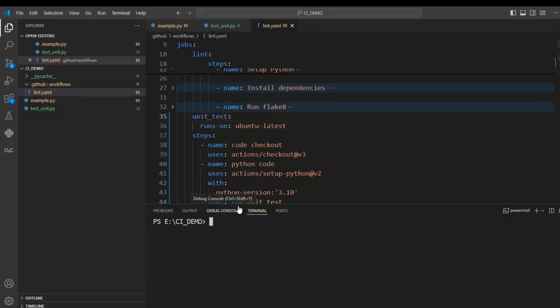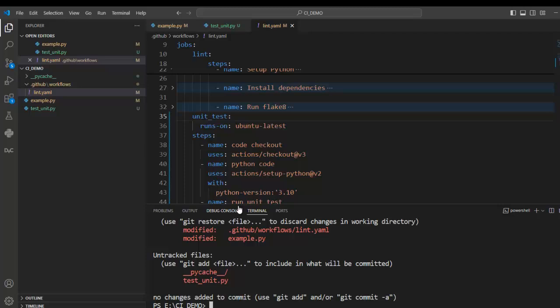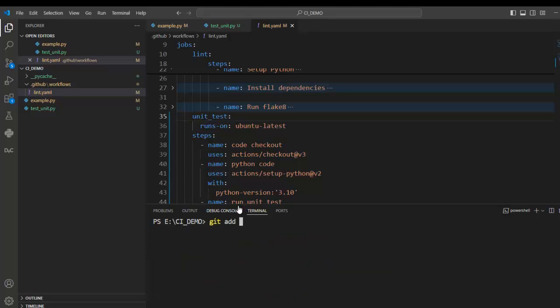Let's clear this. Let's check git status. You can see we have modified this many files. Let's clear this. Let's add it to the staging area. Git commit -m add unit test job. Let's press enter. Again, let's clear this. Git push origin master. As you know, when we are doing this, GitHub Actions triggers our workflow, this particular workflow, right? So let's press enter.